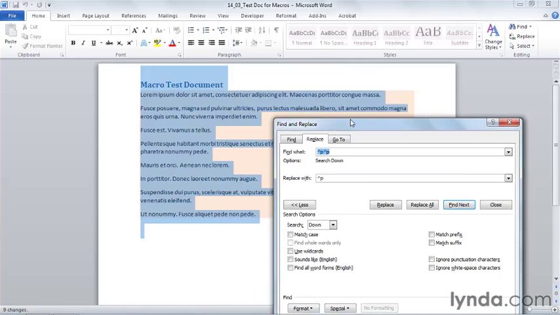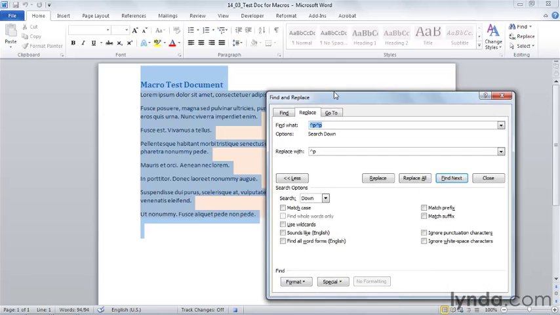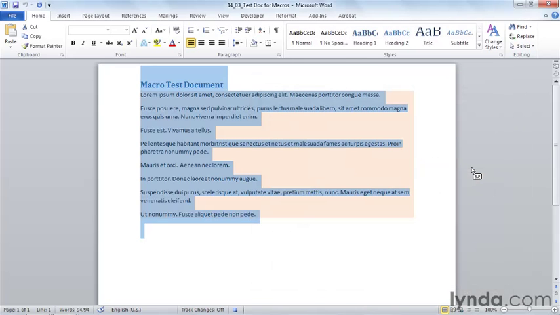And now what I have is my document with only 1 carriage return at the end of each line, only 1 space between sentences. I'm happy with this. I could end my macro now, but I'd like to end my macro with this dialog box closed. So we're going to click Close to close the dialog, and then I'm going to stop the macro recorder.